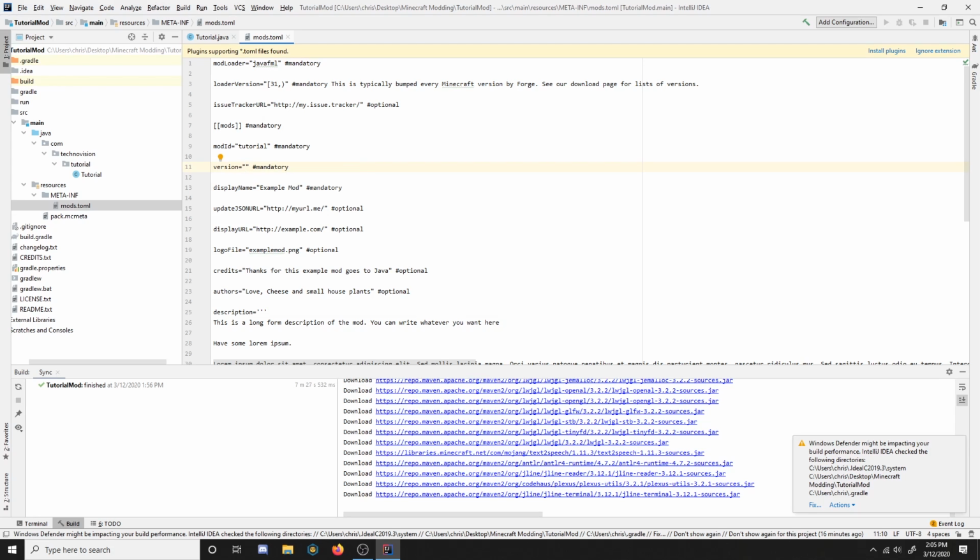The standard convention for your version is usually the version of Minecraft with a line and then your mod version. So 1.15.2-1.0.0. There we go. So this is saying the mod is for version 1.15.2 of Minecraft, but the mod itself is version 1.0. And usually you'll use these other numbers for more minor releases, but it's not super important right now.